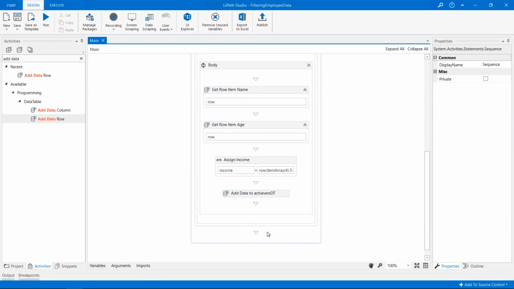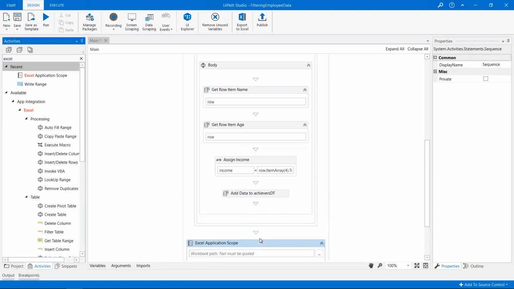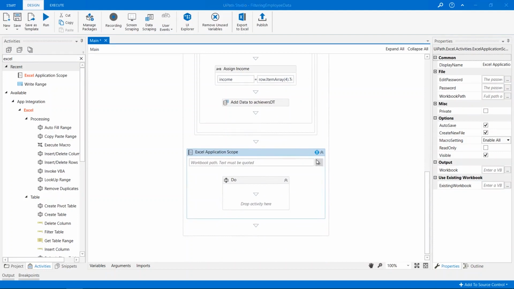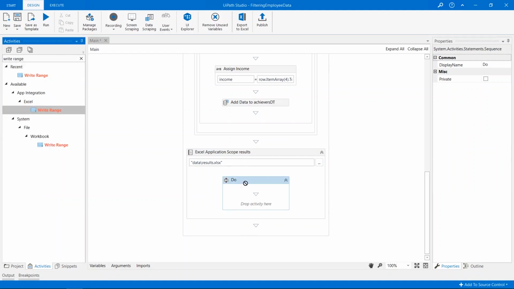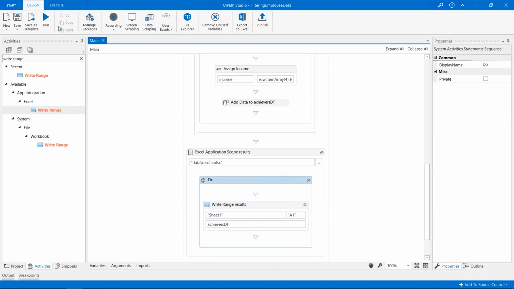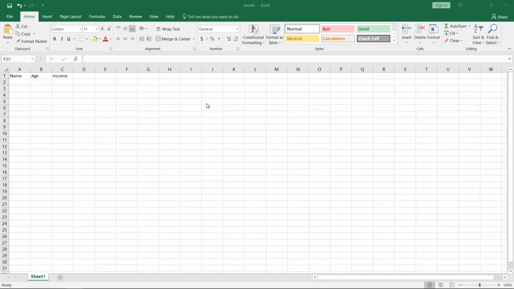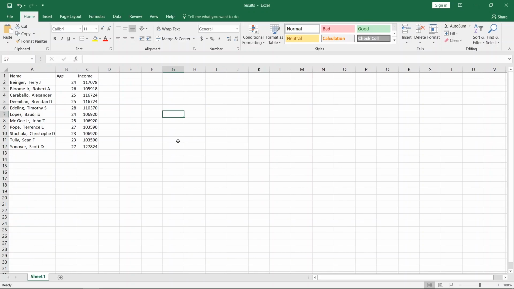And that's it. We'll save the data table into a new file with an Excel application scope, specifying the output file and a write range, where we specify the Achievers DT variable and select the Add Header options. And here's our results file with the filtered results.